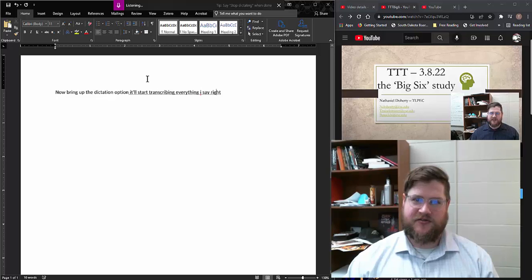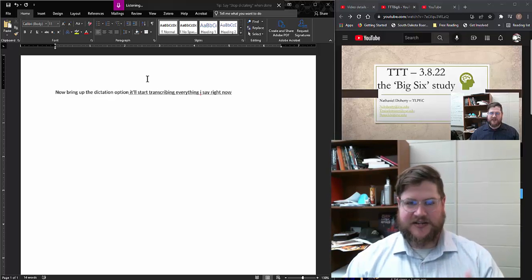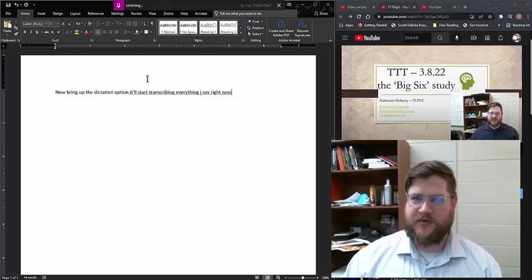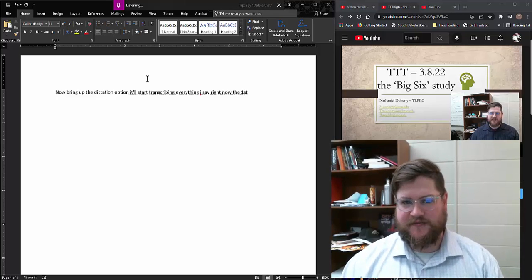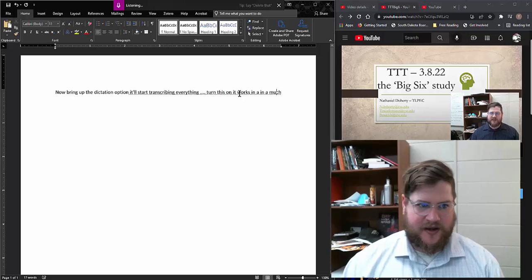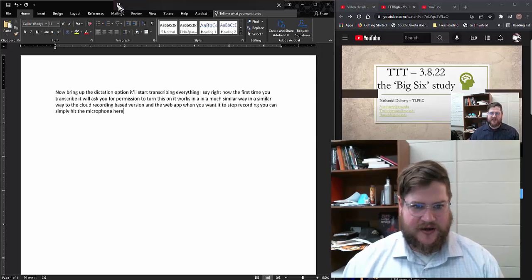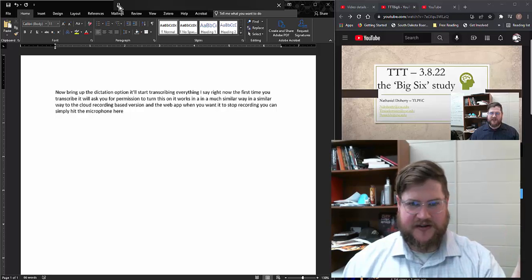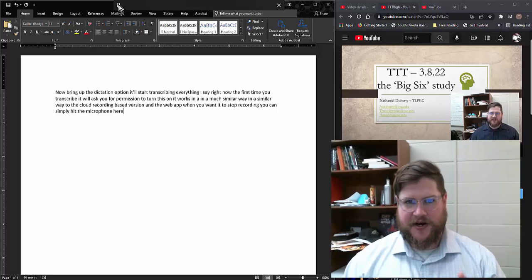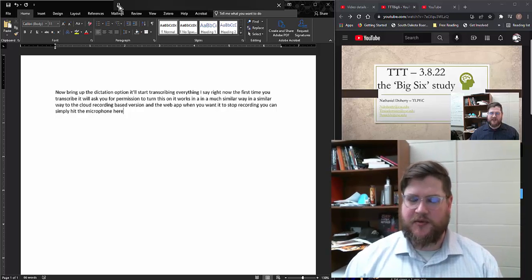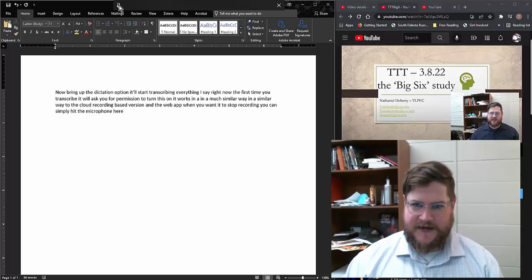The first time you transcribe, it will ask you for permission to turn this on. It works in a similar way to the cloud recording based version in the web app. When you want it to stop recording, you can simply hit the microphone here and it will stop and finish its transcription. If you take a second to look at this and remember what I've just been saying, again, it's not perfect. It will require some editing, but I do think it's faster than typing, unless you've created a transcript for yourself as a script, of course, which is really what we recommend, but we know not everybody does that.